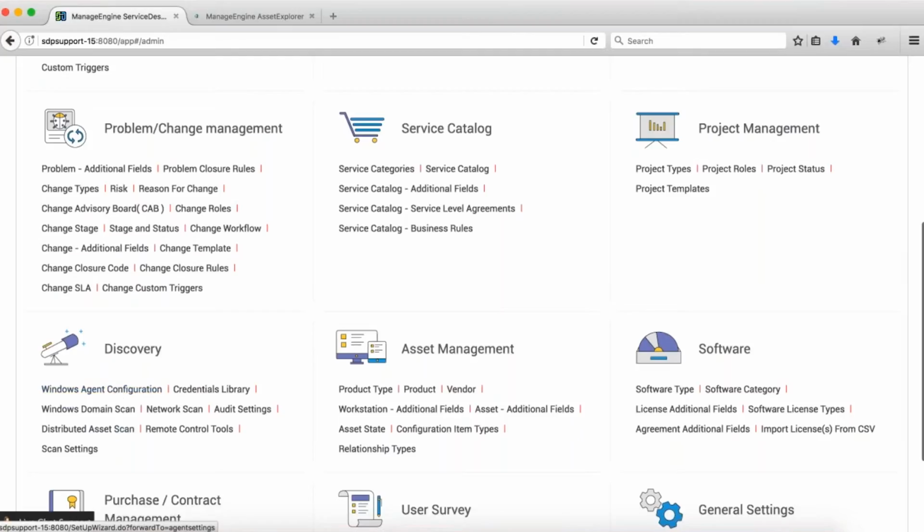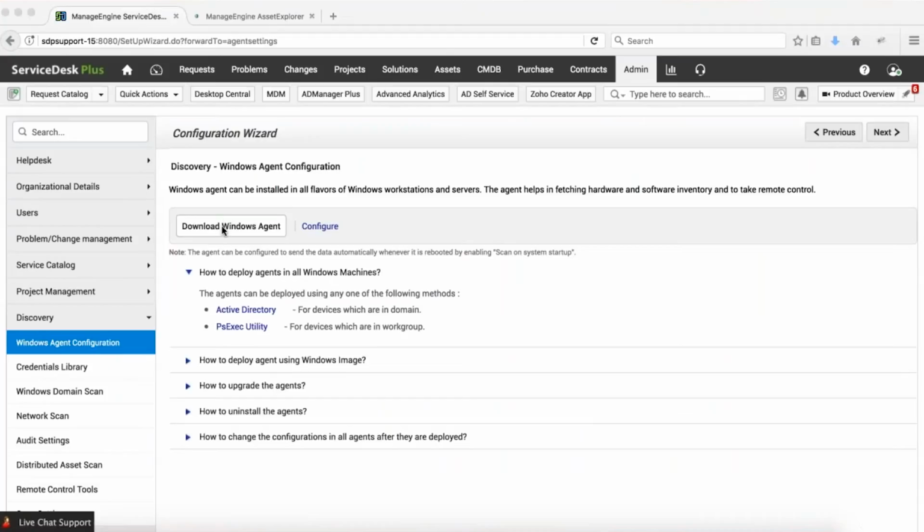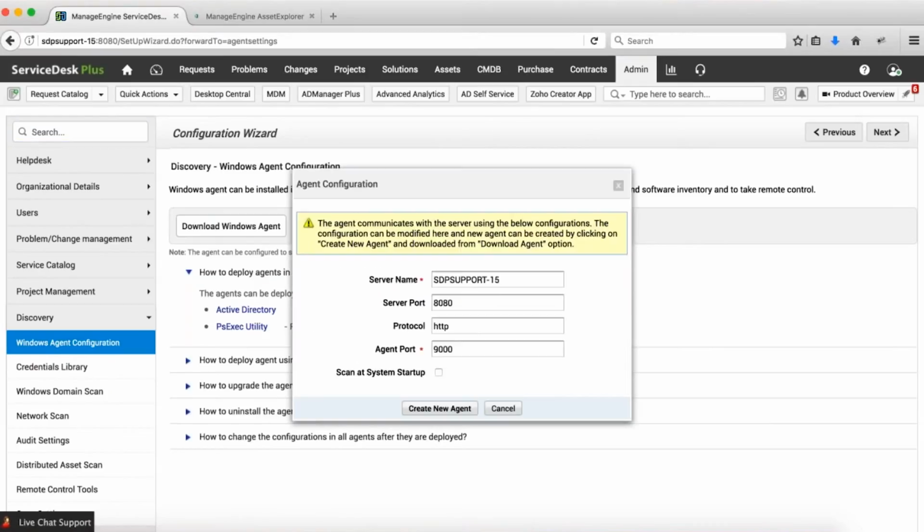Scanning methodology. There is a diversity of assets being used in each and every organization. The majority is obviously going to be dominated by Windows. So for Windows workstations, we have a scan agent. The scan agent can be downloaded from the admin tab, Windows agent configuration, and here you'll be able to download the agent for your Windows workstations and servers.